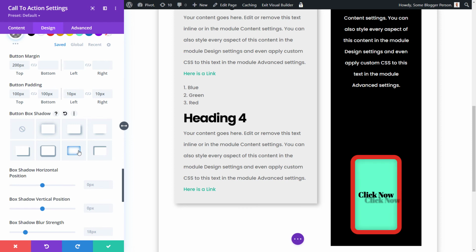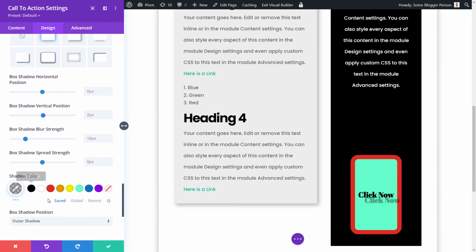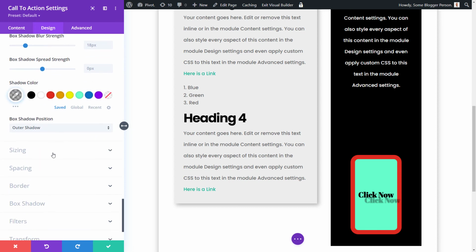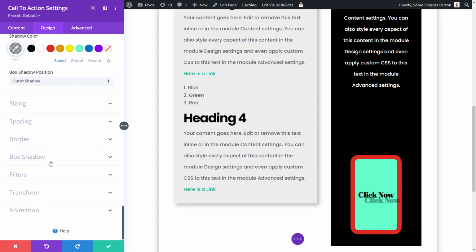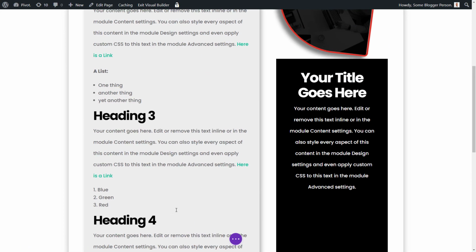And of course, we can add an internal shadow or an external shadow. So we can add shadows to the button as well. So you've got all these options to really customize the button and get it looking the way you want, down to the shadow color and position. Now everything else here is basically the same as before, so we're going to tick out, and this button doesn't look very good, but we're going to move on.